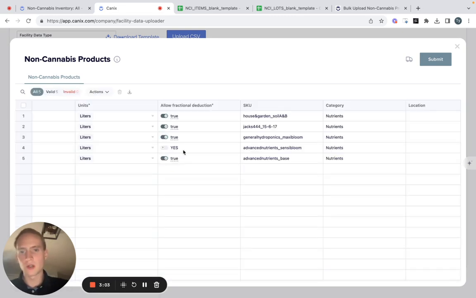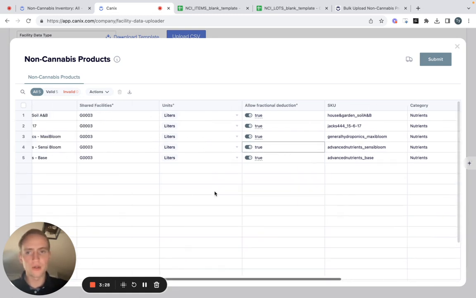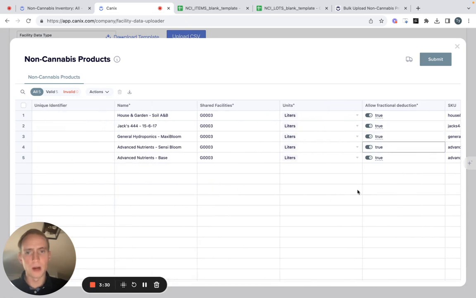One other thing I want to mention as well, for your uploads, you'll need to type in true or false for these to upload properly. So you can see the rows where I had typed in true. We've got it exactly how we want it, allowing fractional deduction. But for this row where I had typed in yes instead, that's going to default to not allowing fractional deduction. So I'm just going to flip that to true, just something to be aware of there.